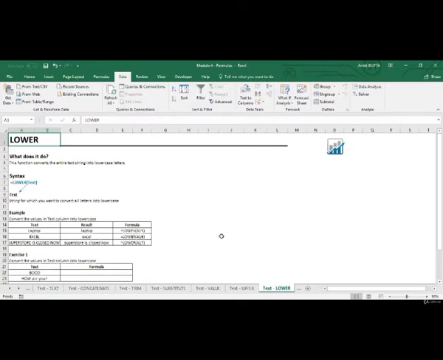Lower is the opposite of upper. It will convert everything to lowercase. So I've got Excel over here, using the lower function it will put everything to lowercase. Laptop with a capital L will have everything lowercase.